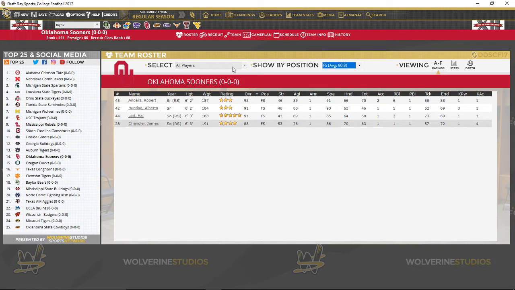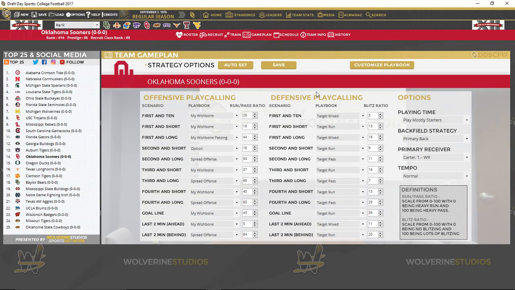A couple of things that I've done, just real quick. I have started to play with the playbook a little bit, but you can see I have basically changed everything to either the option or the spread, or I have two special playbooks that I've put in called My Wishbone and My Wishbone Passing, which leans more heavily towards passing plays. I'm going to go backfield by committee here. Tempo, let's go fast.